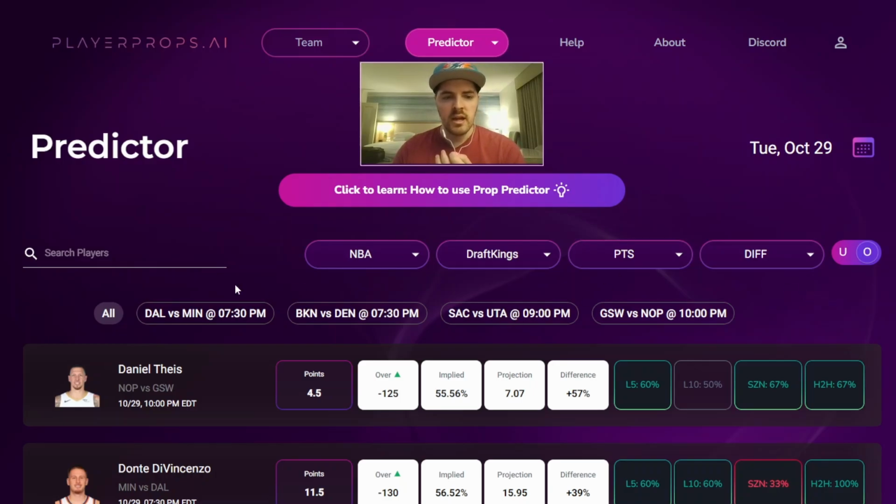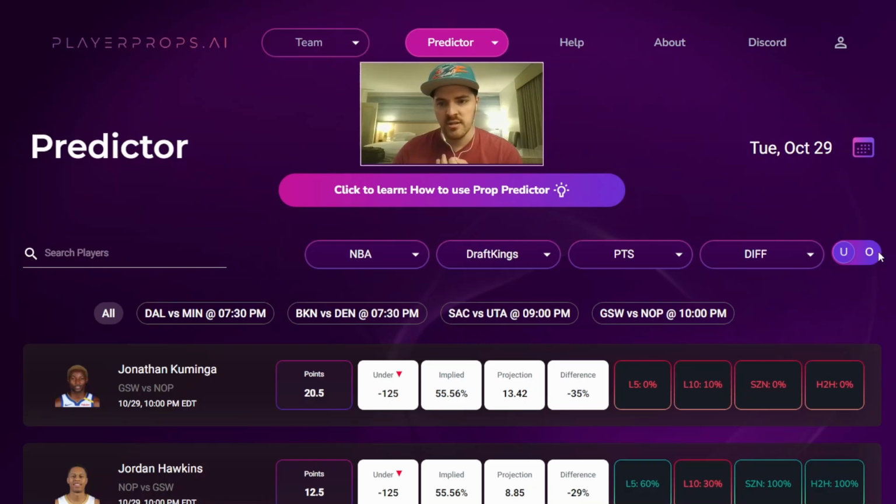So right now, if you have ever checked out the app at least once and you're utilizing either the free version of the app or the premium version of the app, you know that when you go to the player prop predictor tool, the automatic sort is by difference. So you always see the highest percentage difference here. If this is toggled O for over, you're going to see the highest number with the plus symbol. If you toggle under, you'll see the highest negative difference. And of course, this just compares the line to the projection.